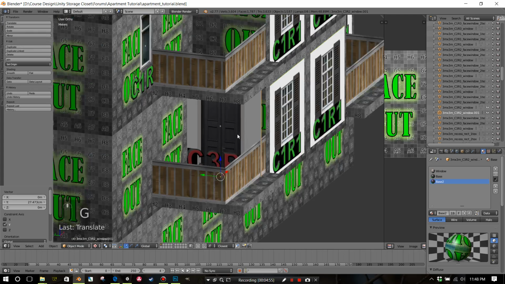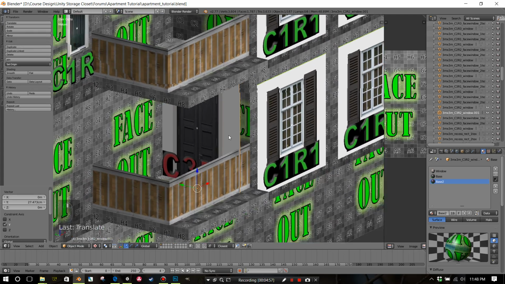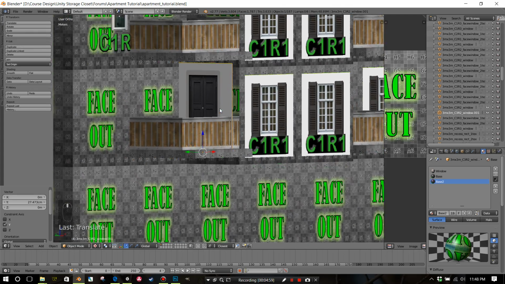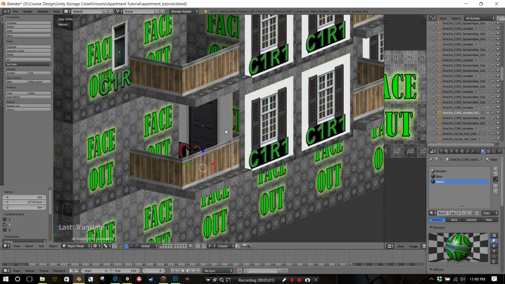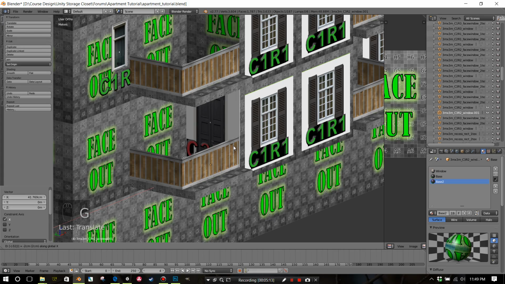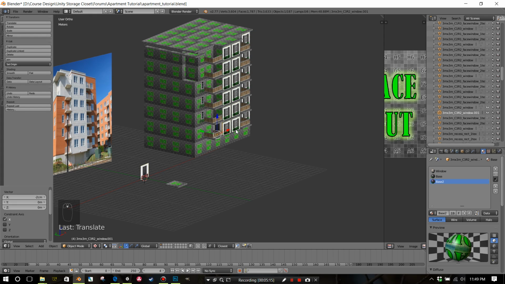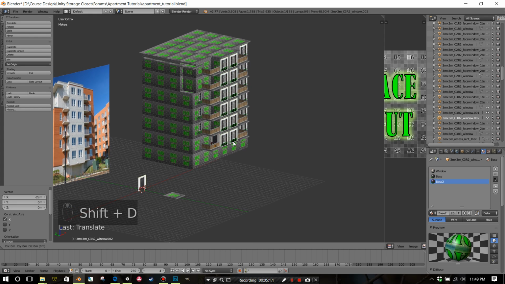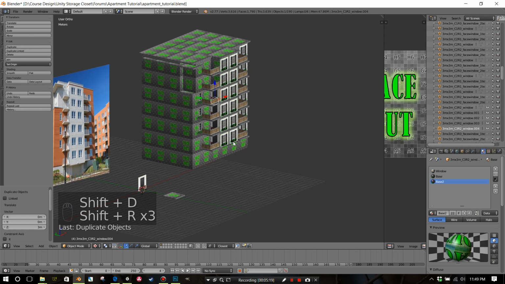Now remember the white part's transparent when we bring it into Unity because it's on a transparent plane, so you're not going to see these other parts. GX, right arrow till it disappears. Bring it out 1, enter. GX minus 0.02. And then we're going to just duplicate it up 6, so Shift D, Z3, Shift R it all the way up.